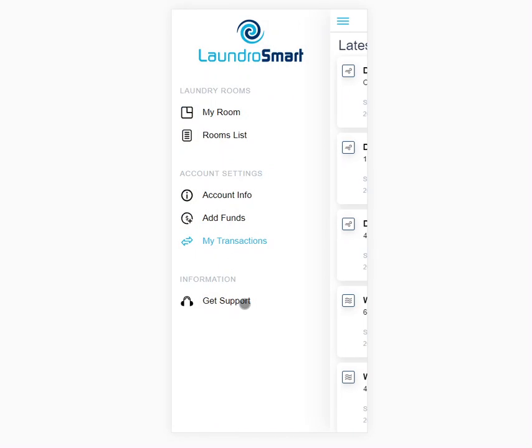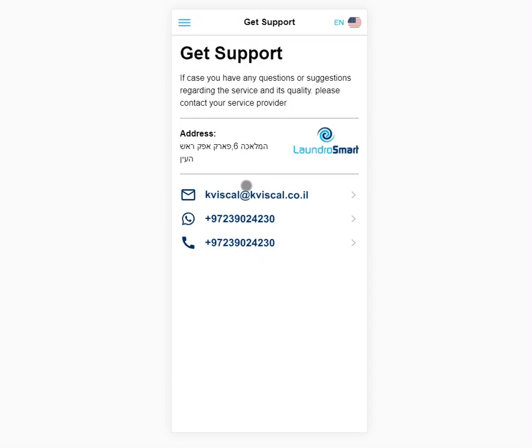In case of any issue, the customer can click on Get Support, where we display a list of communication ways to contact the operator of the room. If we click on the WhatsApp icon, it would automatically pop up a WhatsApp message with the information about the end customer, the account ID, the specific location where the customer is at, and then the customer can just explain the problem that he is encountering.